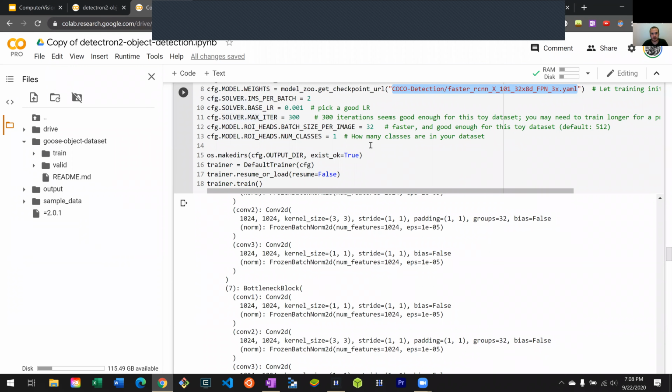And then solver, I think this is just some optimization. The main thing here is you'll want to potentially change the learning rate. This one is usually pretty good for this type of data.